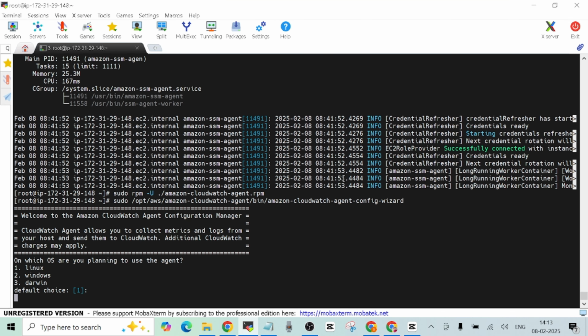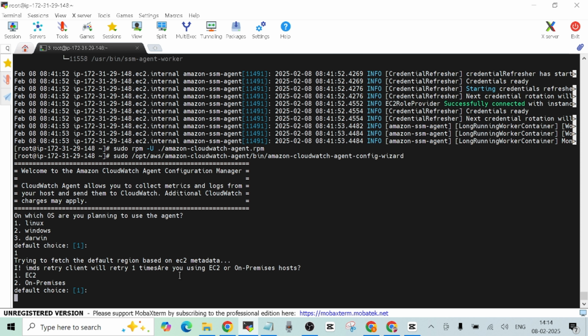When you run the command, you're going to be asked for various questions. So it's going to be an interactive way to configure your agent. Okay, so the first question is, on which operating system are you planning to use the agent? I want to use it with Linux. So that is a default option. So you can either leave it default, or you can type the option of your choice.